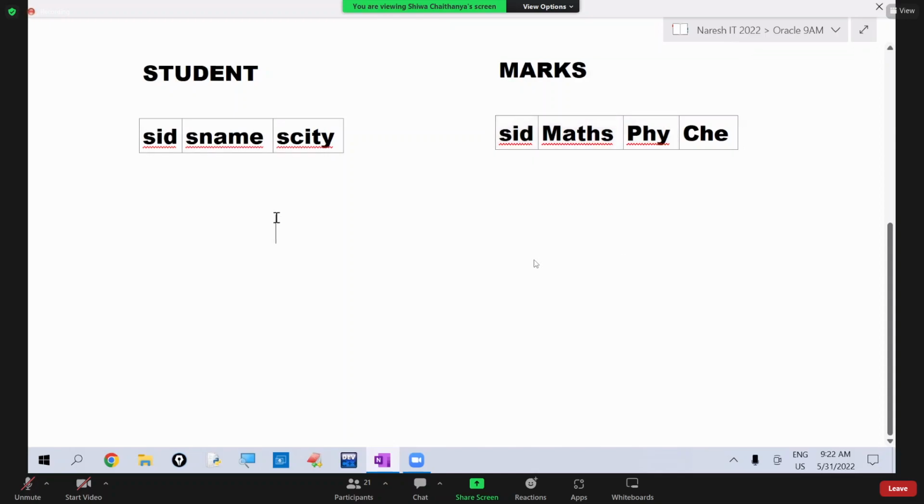Now, the maths faculty is asking that he wants student details along with maths marks. He doesn't want data of physics, chemistry, all these things. Just he wants maths marks with student details. So what do we want now? Student ID, student name, and maths subject marks. This is our requirement.